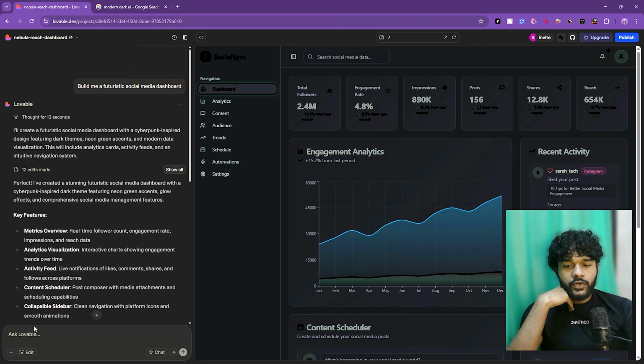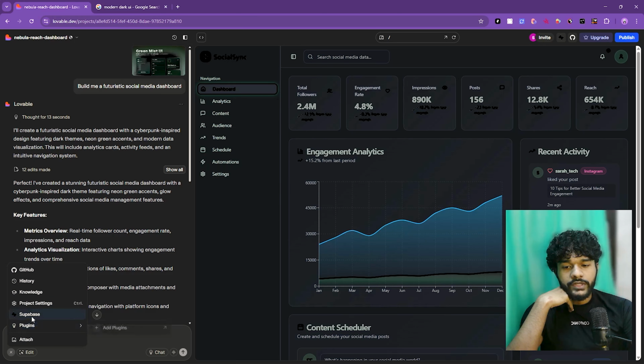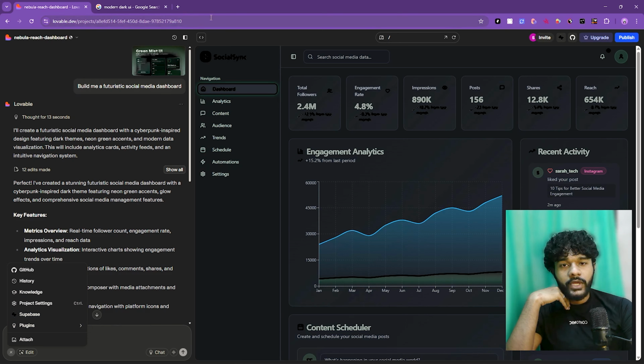Now the best thing is what you can do. You can attach a database to it. If you go from here, you can see Supabase. You can connect Supabase here. You can add knowledge here if you want some sort of reference and everything. You can add some plugins if you want. Now basically I leave the job to you to explore and make tweaks according to you.